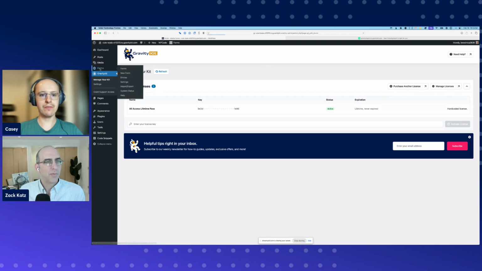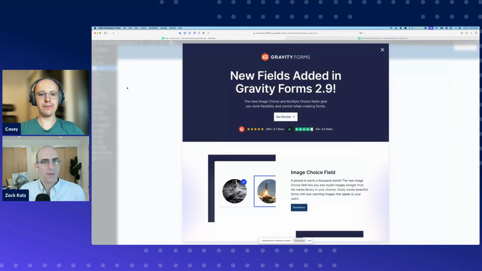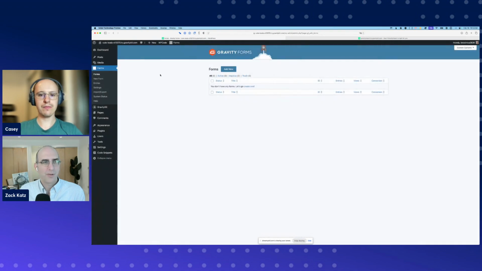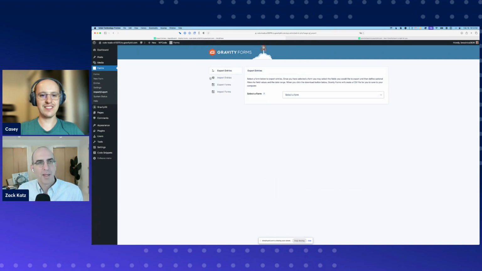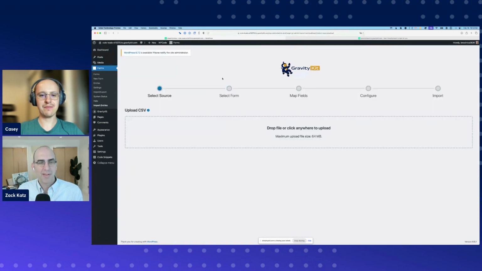So you go to Forms. Okay, there's information about the new Image Choice field. Forms, Import/Export, Import Entries, and this is using Import Entries, our add-on, so you have to install it and activate it first. But when you do, you will be presented with the upload CSV field.